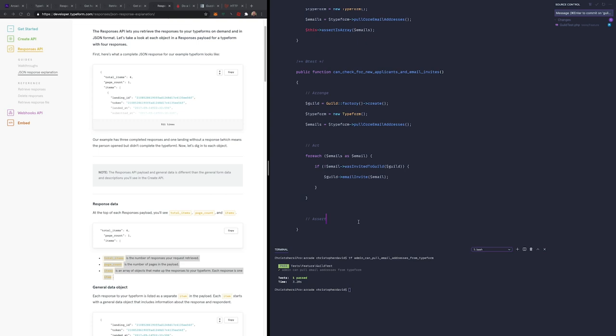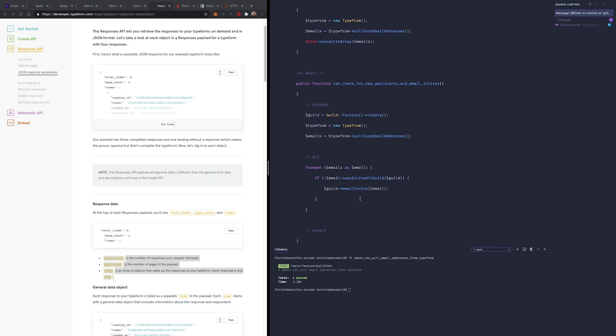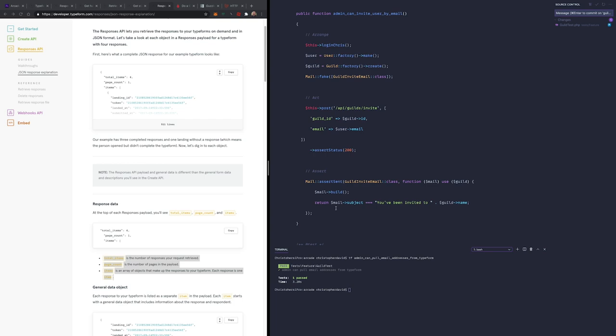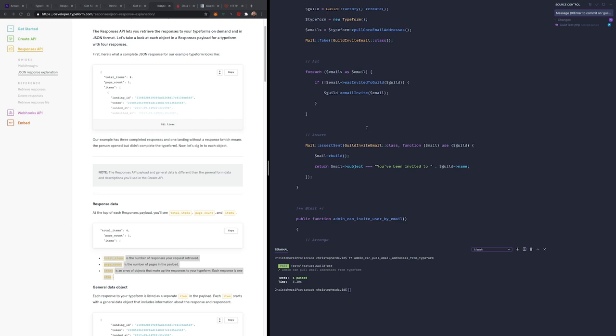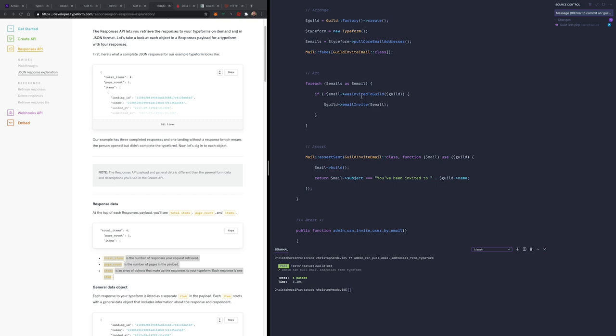And I'm going to want to assert that a bunch of emails were sent. I may want to stub this out. Is this going to send actual mail? I guess not if we're faking it. So let's do this. We're basically using the same assertion as the can invite user by email, but we want to make sure that it's assert sent. I thought I changed that back to assert queue.